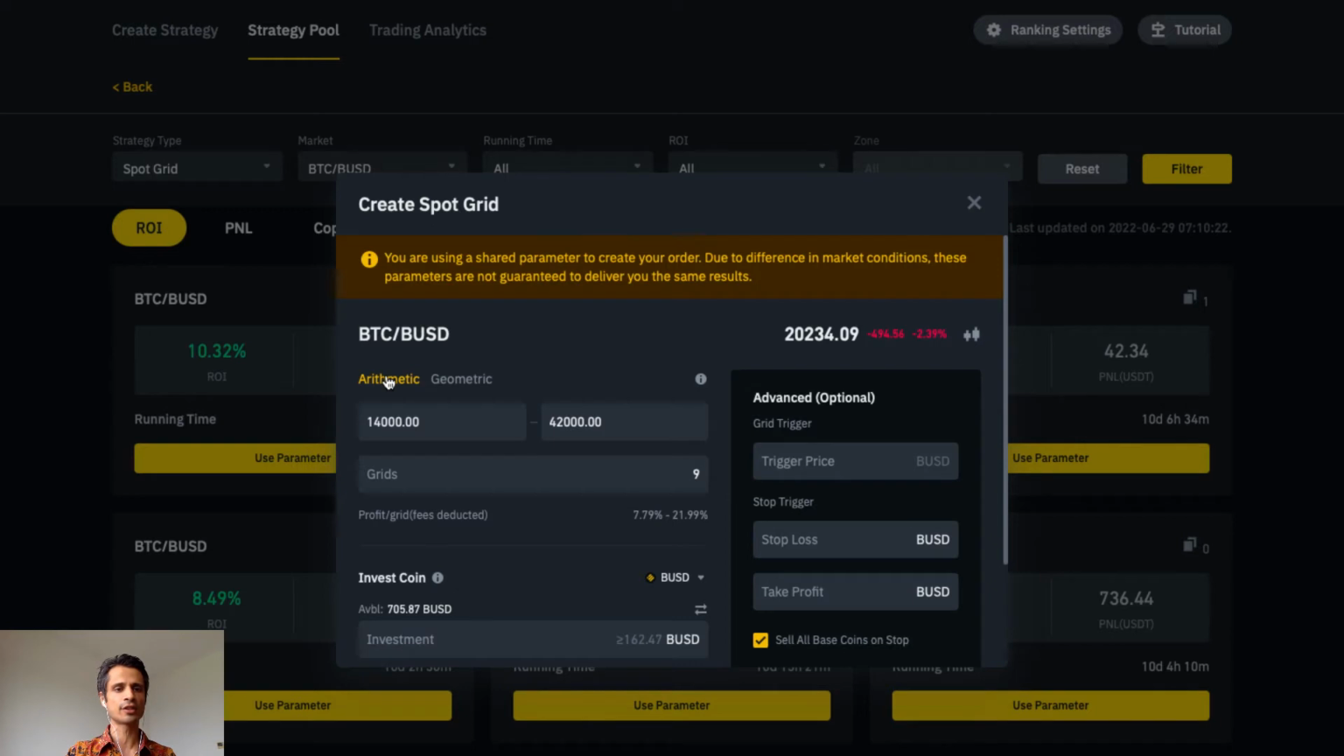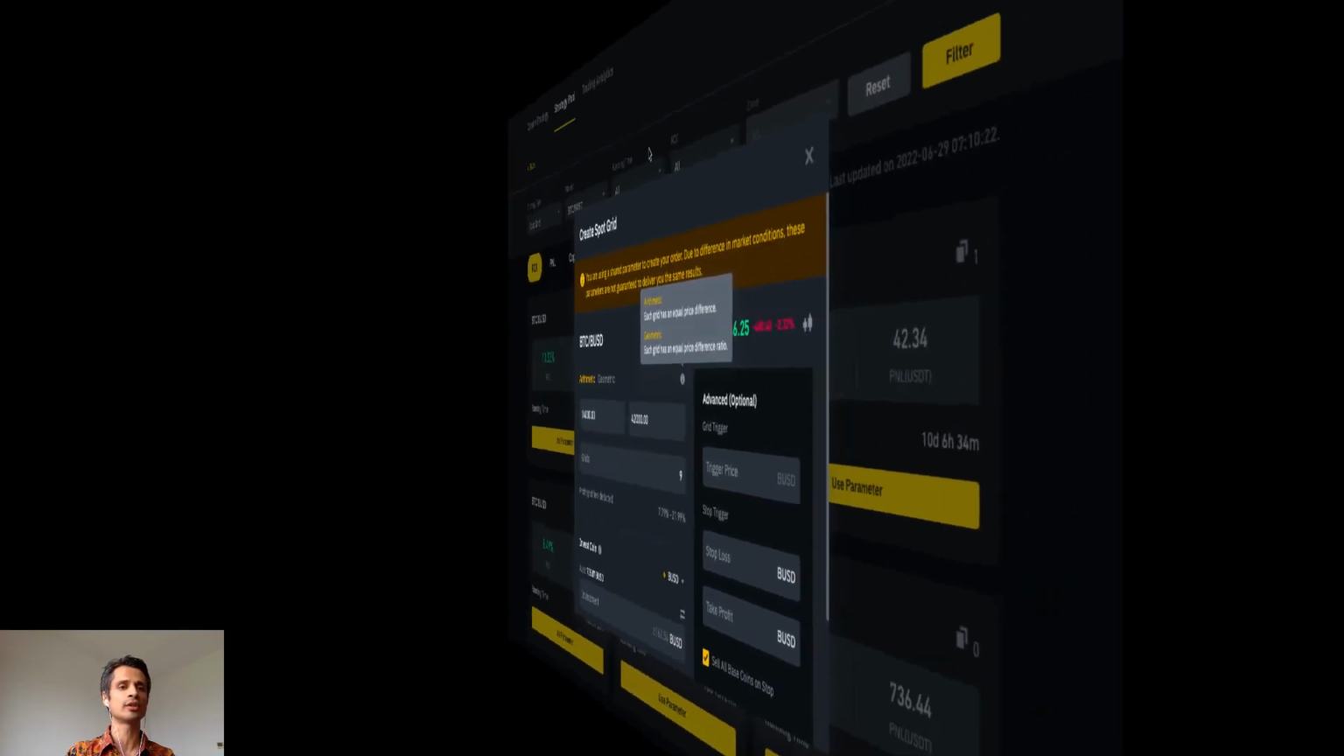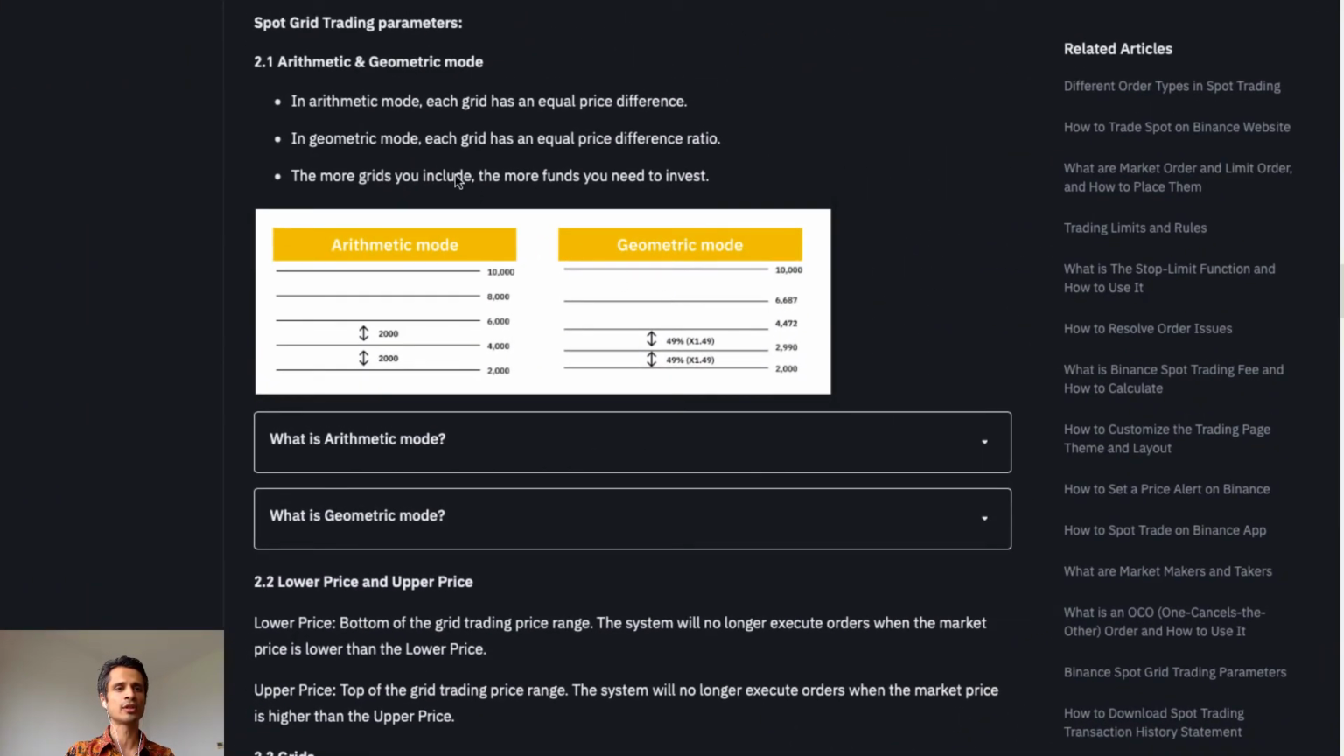So here, the first thing we see is arithmetic and geometric. So arithmetic means each grid has an equal price difference. Geometric means that each grid has an equal price difference ratio. For further explanation on this, we can see the Binance tutorial. So the Binance tutorial explains arithmetic and geometric mode with this handy picture here. Here in arithmetic, we can see that the grids are evenly spaced. Here in geometric, we can see the grids are not evenly spaced.